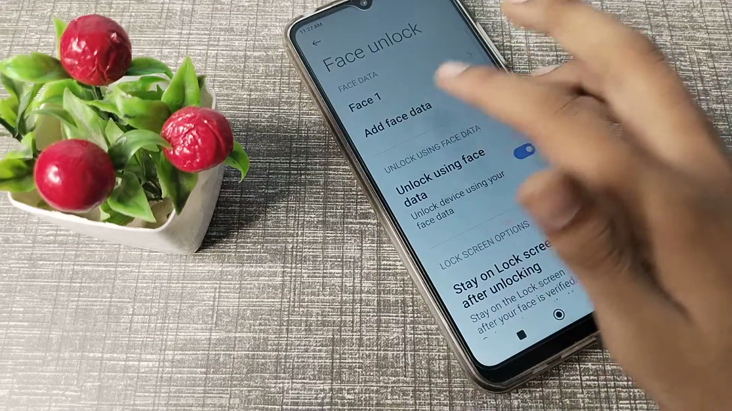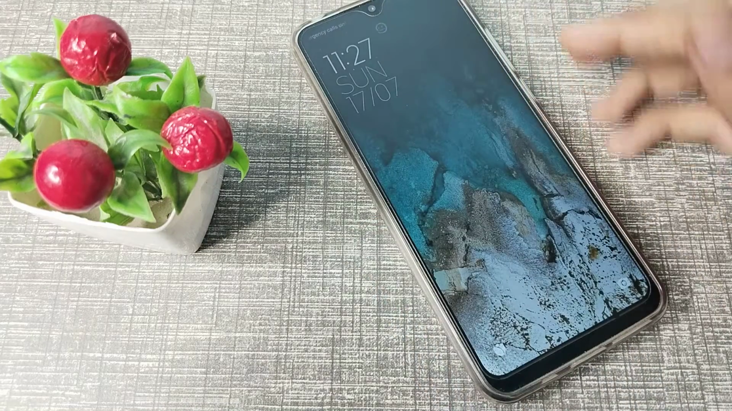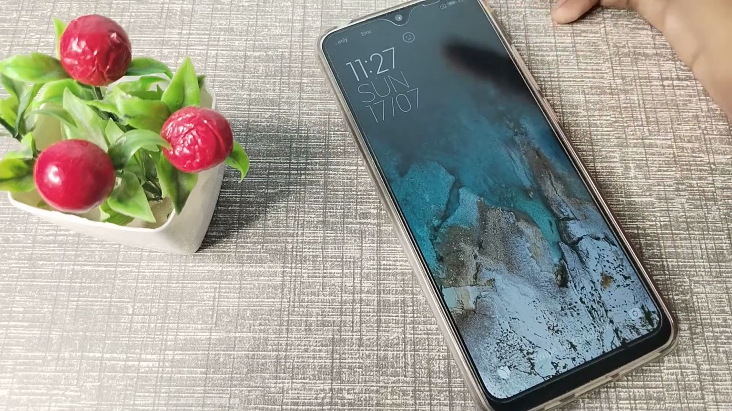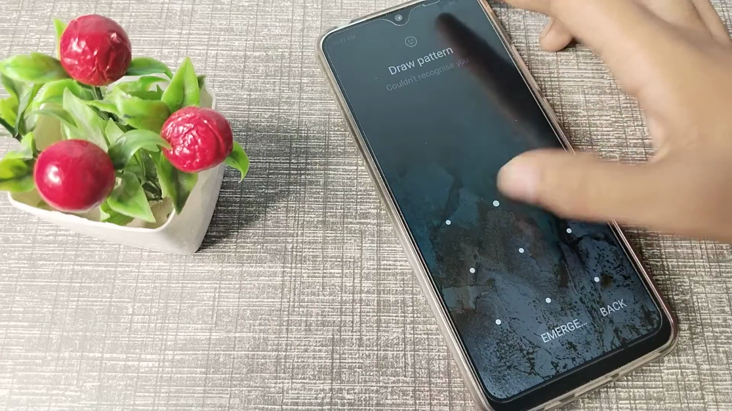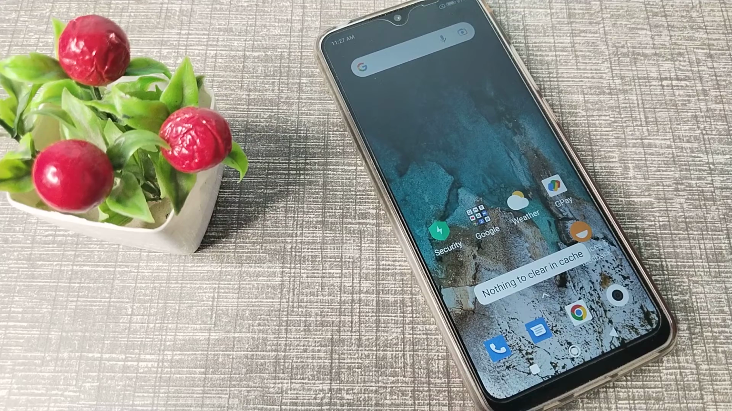And if you want to add another face, you can add it from here. So now let's see. You can see you have this face lock. When you show your face, you can open your phone. So I hope friends you have understood how to set face lock in our Redmi phone device.